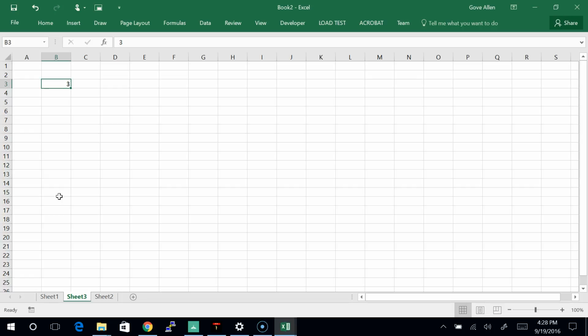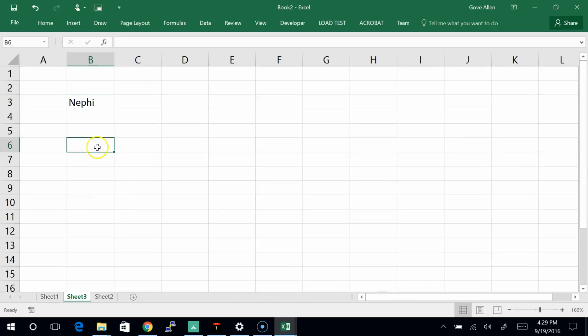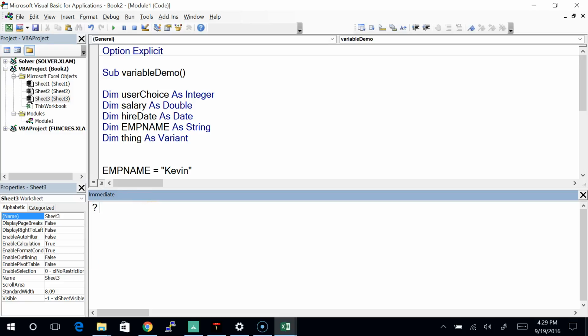Keeping track of B3. Let me put Fred. Wait, no, let's put Nephi in there. At some point you're going to have to answer a question about whether I appropriately brought in gospel topics. I'll do my best here, folks. Okay, so here in B3, we've got some value, and I can ask a question about that range. Range B3 dot value. There it is, Nephi.